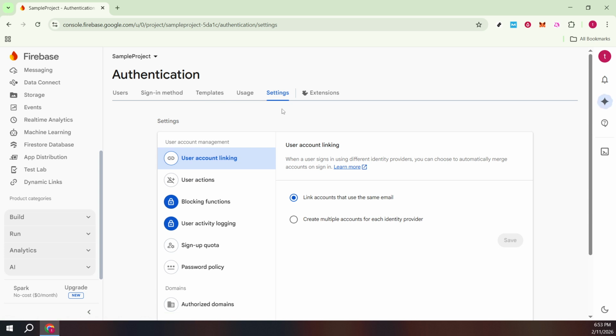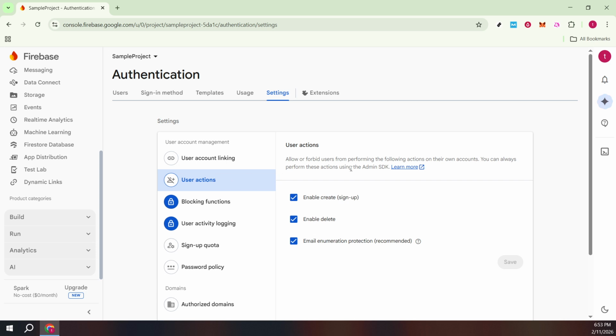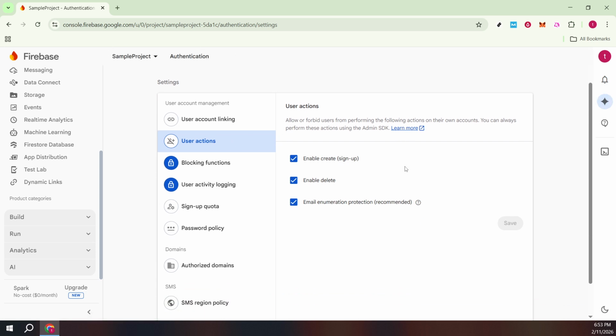Find the User Actions subsection. Here you'll see options to allow or disallow certain actions for email, password authentication. Enable the option to create accounts, also called sign up, if you want users to be able to register themselves. Many teams keep this on during development and decide later whether to limit signups to invitation-only flows in production.